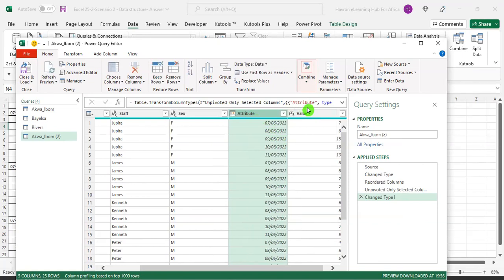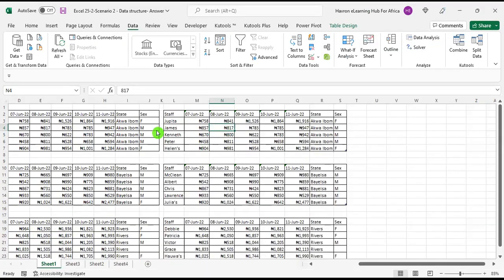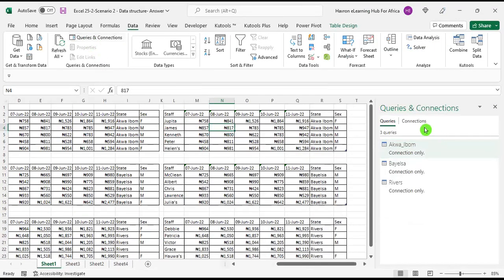Because this is just a demo, we are not going to include it. Already you see it is renaming it as 2, but we are going to close it and discard. So we are discarding it. Now let's load all the queries that we have. These are the queries that we had loaded. Now we need to combine this together.